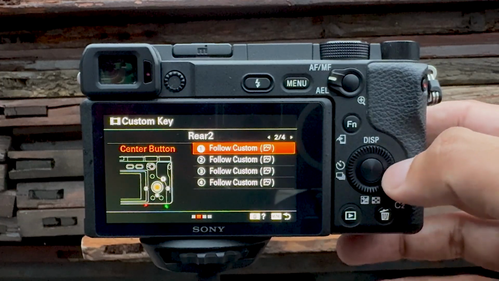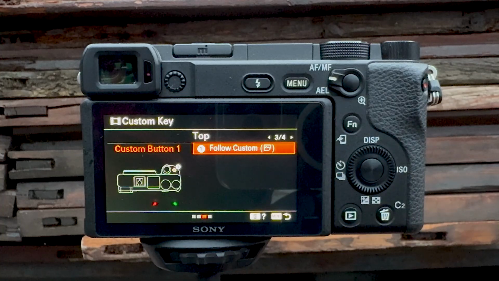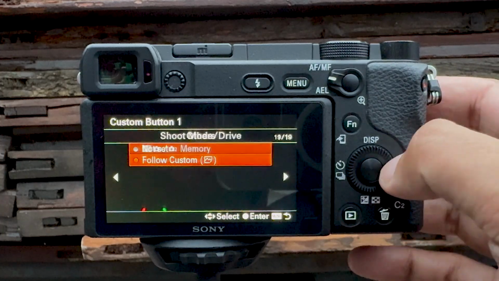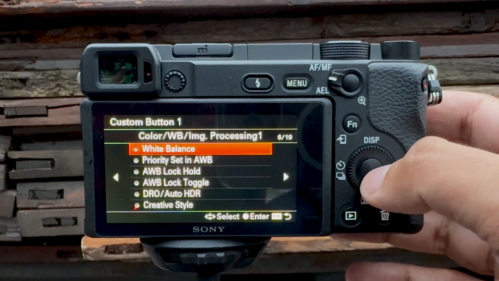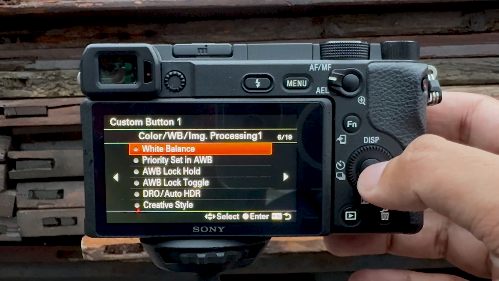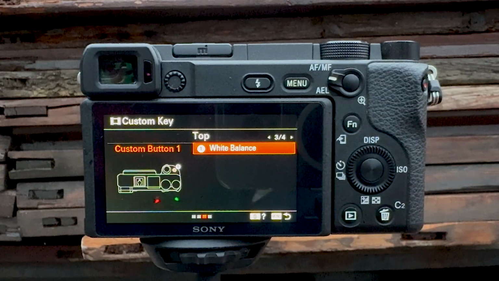Now if I click on right side in page number 3, it's going to show me my custom key 1. If I click on it again, I can assign it any function. So let's say I want it to change the white balance. When I click on it in video mode, I'm going to select white balance, and that's all. So now your C1, C2 or custom keys are set up.